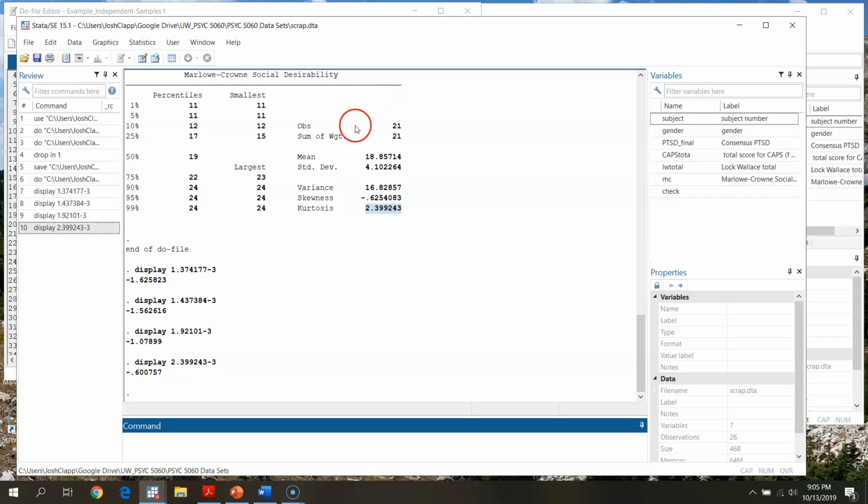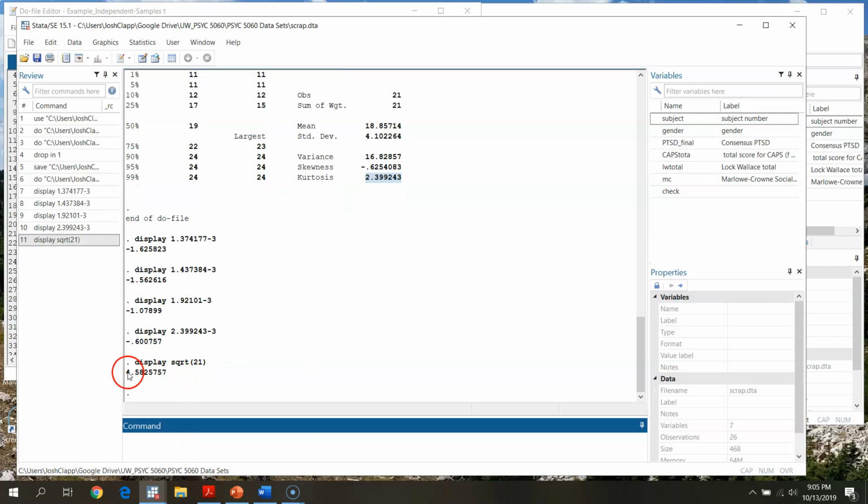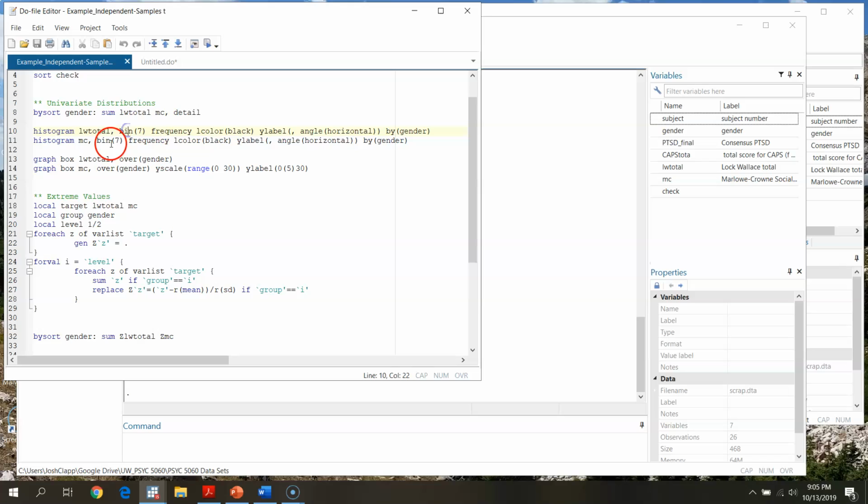And again, what I've been doing here, if I hit display, is setting the number of bins in my graphs to be equal to the square root of the sample size plus 2. So square root of 21, that's the largest sample size, is 4.5, so we'll say 5 plus 2 is 7. So we'll go through and request 7 bins for the Lock-Wallace and the Marlowe Crown.